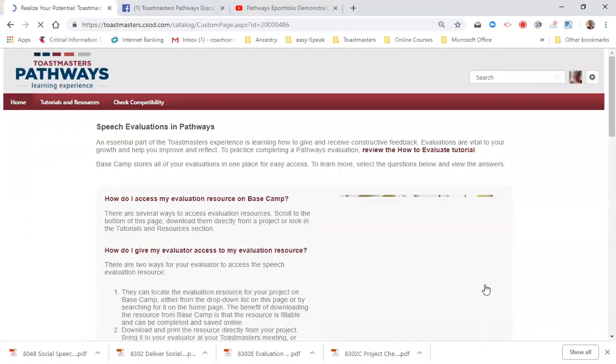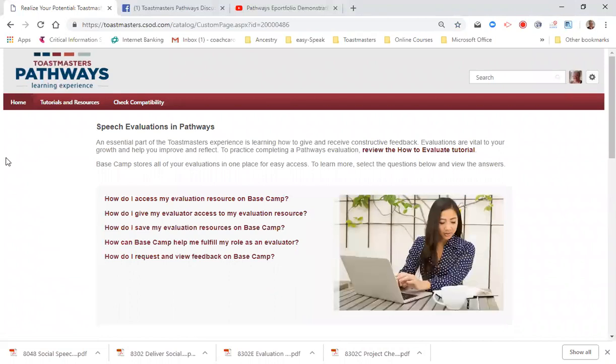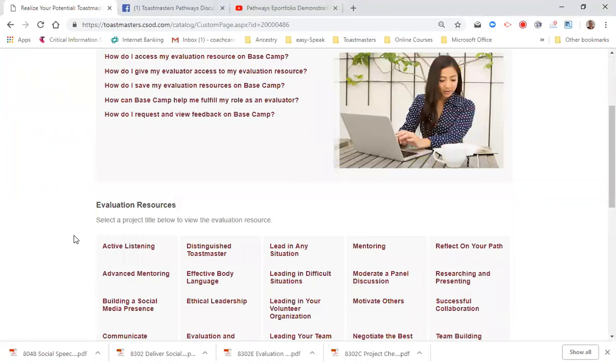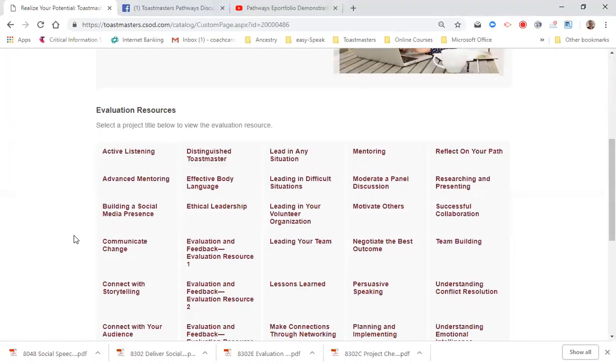Clicking on here brings us to a page that explains the evaluation process in Pathways. There's a number of tutorials that you can view, including these where you can find out how you access your evaluation resource, give your evaluator access to the evaluation resource, save the evaluation resource, etc. So there's a number of things that you can do here. Scrolling down, you'll find all of the evaluation resources listed alphabetically.